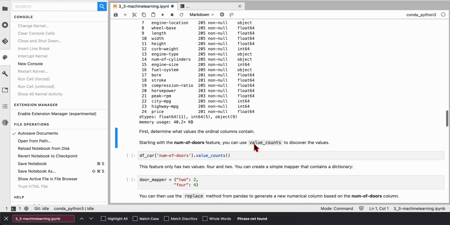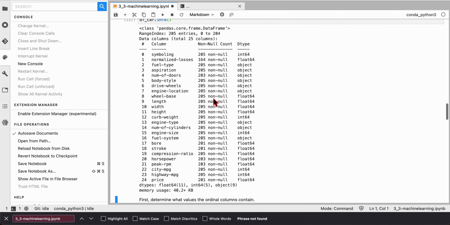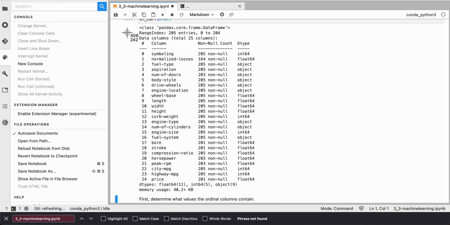You can use value_counts to discover the values. So I'm going to save this, make a screenshot to save this value right here.